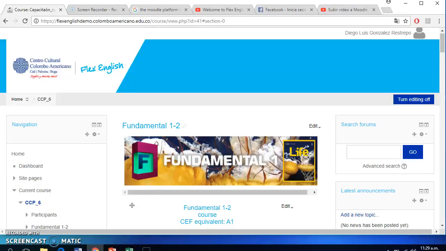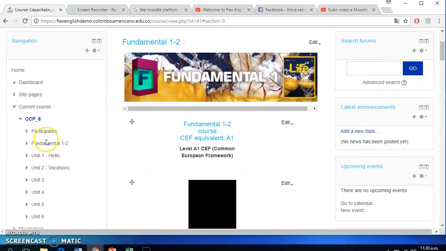As you log in, you'll see three different columns: the left column, the central one, and the right column. On the left side, you will see navigation buttons or links to quickly access the participants, to get to know your classmates and your teacher, the course in which you are registered, and all the units of this course.